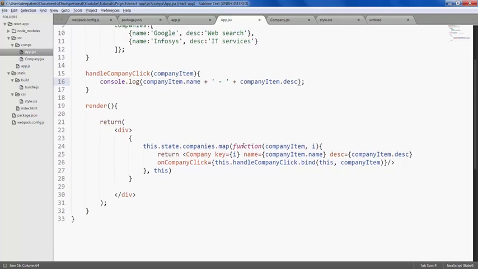Again, we'll look into more details when we create the sample application later on in this series.